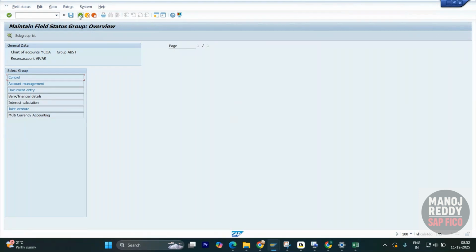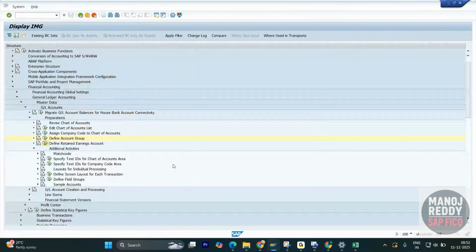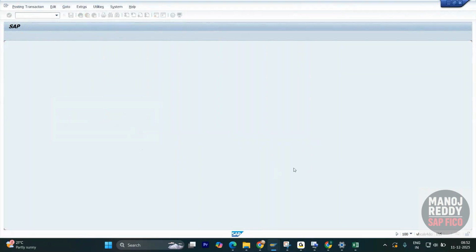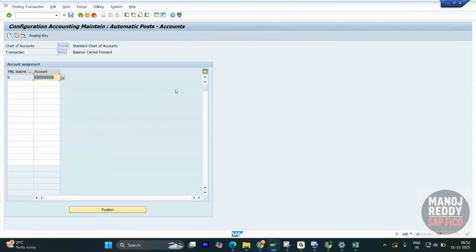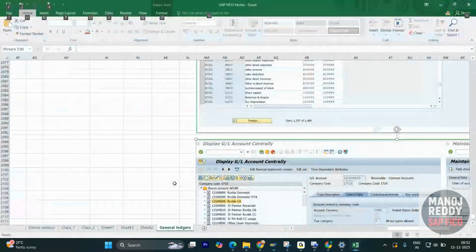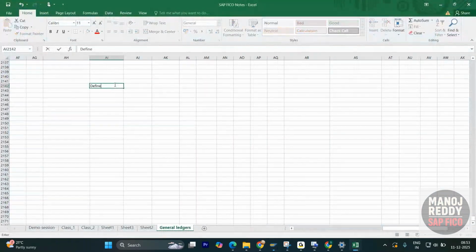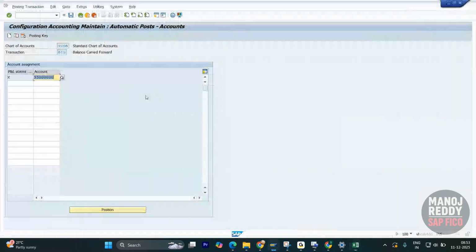With respect to the retained earnings account. Define retained earnings account. So what is retained earnings account? Now the next step is define retained earnings account.